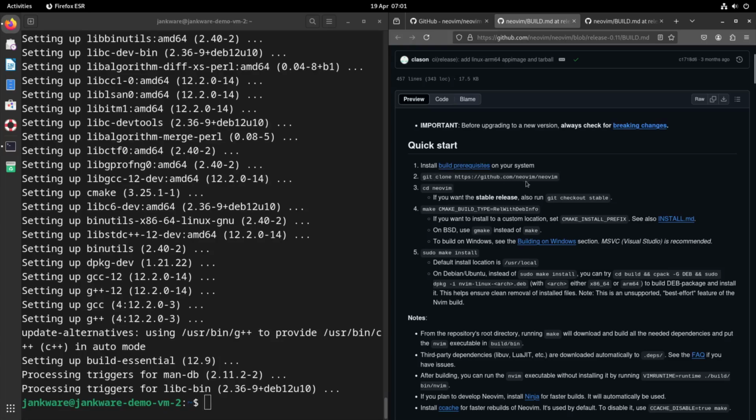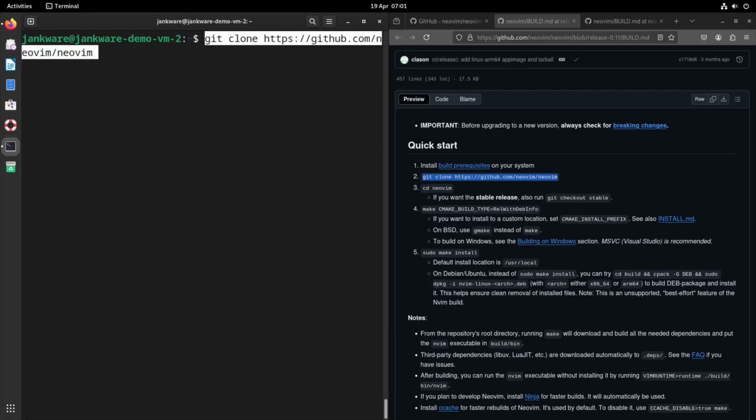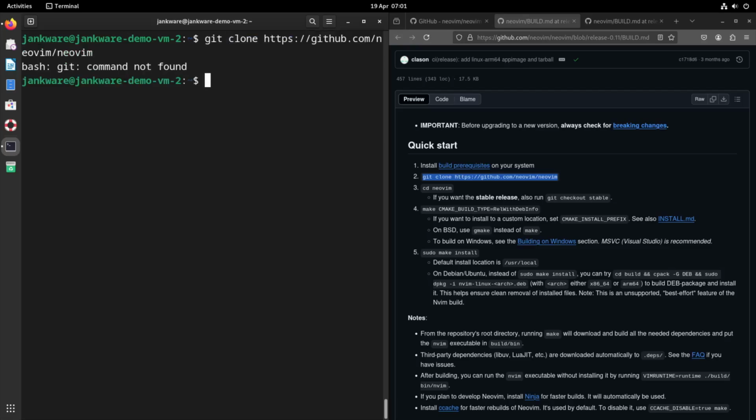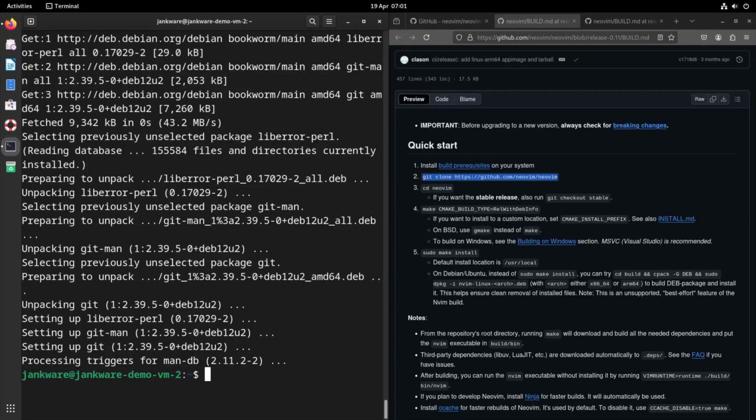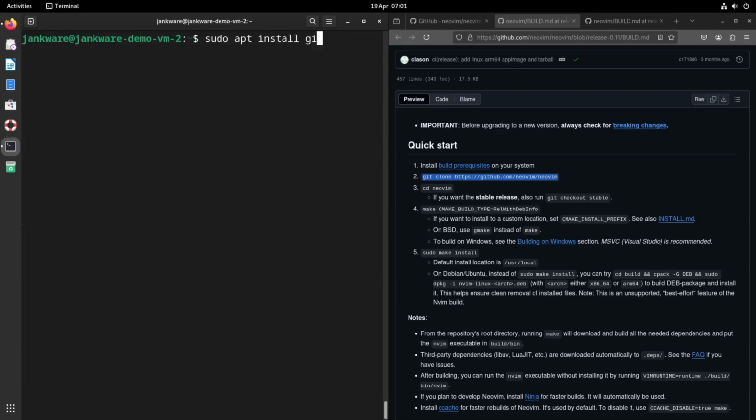And then it says git clone, so I need to clone the repo. Let's just do that. I'm just going to clone this straight into my home directory to be brief. I haven't got git installed, so I need to install that. All right, now let's just try git clone again. It should work this time.